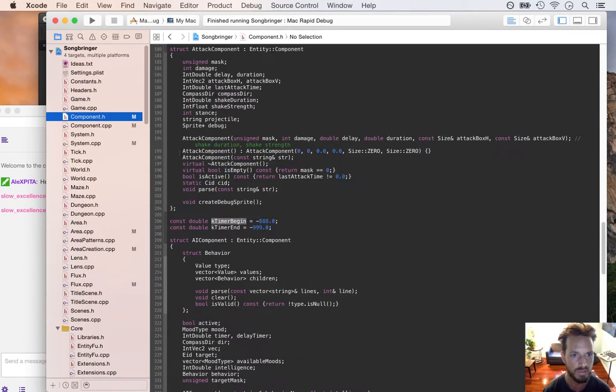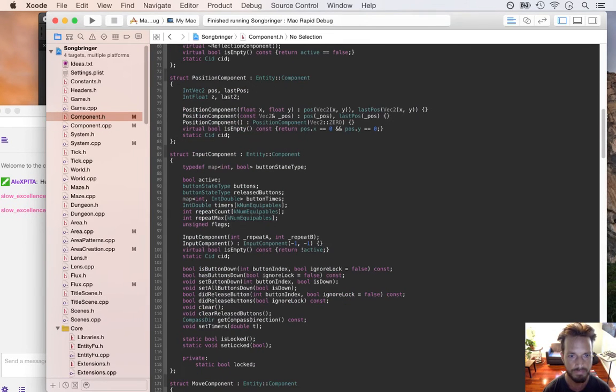In my position components, here it is. Position component has an integer vector 2 position, and then it has an extra integer float for Z. So really all I want to do is convert this into an integer vector 3 class, and that'll really simplify a lot of the systems.